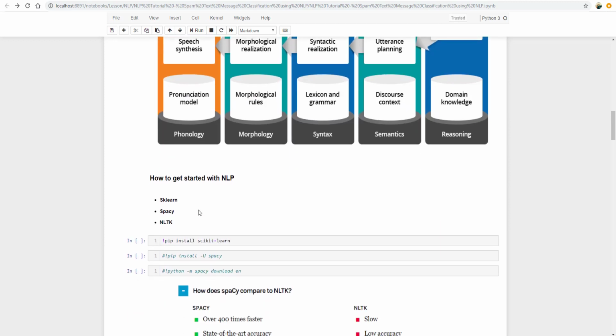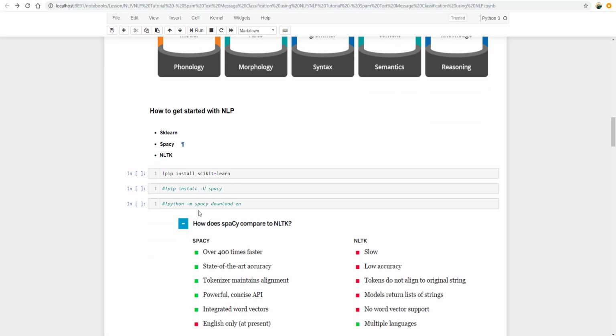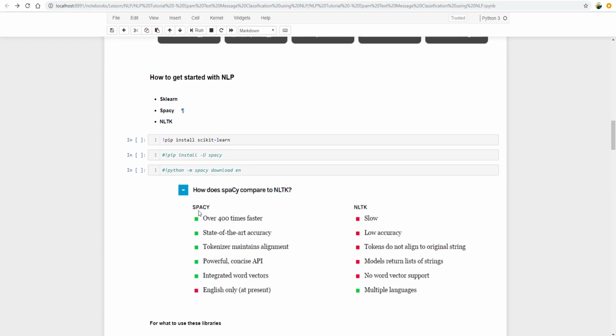All right, now the question is how we can get started with NLP. There are basically 3 main libraries which we will be using throughout this video series. Not 3, but in fact we will be using just 2 libraries, sklearn and spaCy. And we won't be using NLTK, the Natural Language Toolkit. NLTK has a lot of disadvantages. It is a very old library, but spaCy is a new and very optimized library, so we'll be using spaCy.